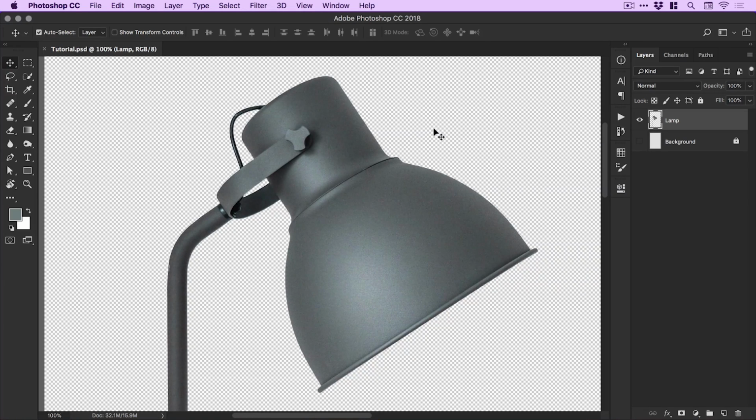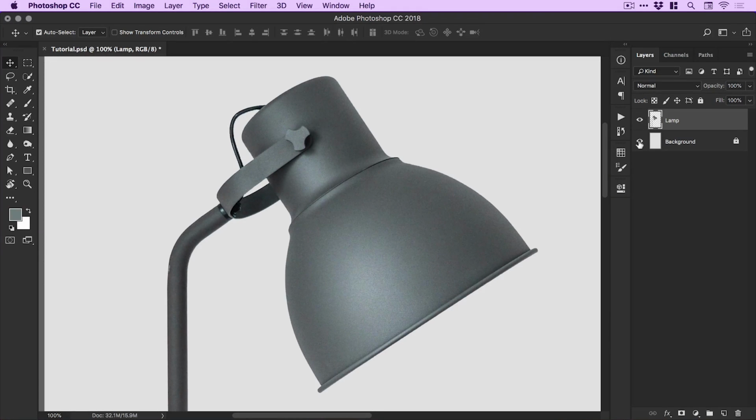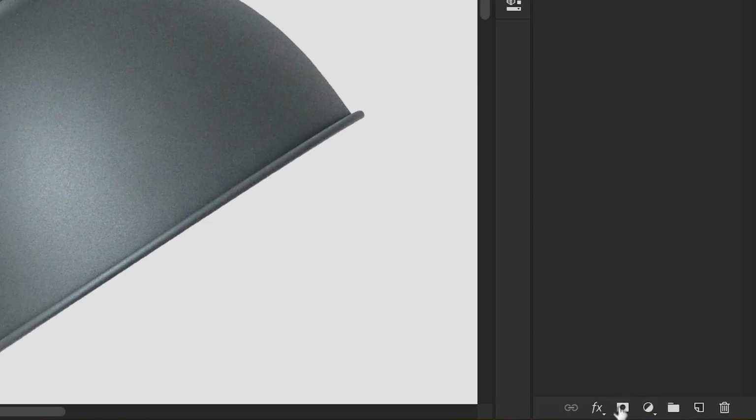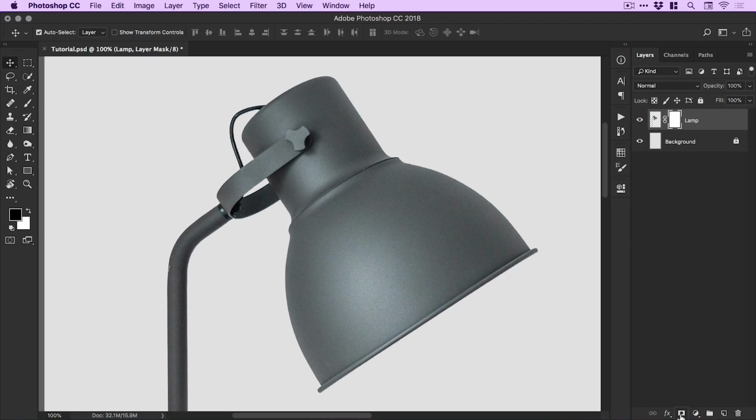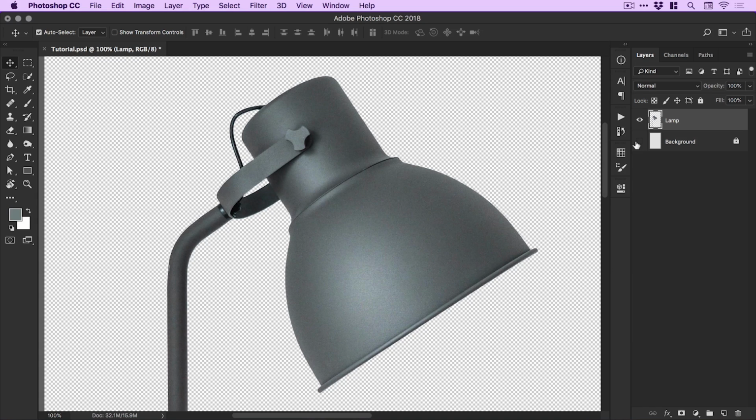At the moment, as I said, we have the lamp on a transparent background. We do actually have a background here as well, so I'm just going to switch that on so you can see. With the lamp selected, we can go down to the layer mask icon and click that. It adds a blank layer mask, which isn't especially helpful. So let's just go Edit and step backwards. What we're going to need to do is create a layer mask that contains a selection of our lamp. Of course, because our lamp is on a transparent background, we can easily make a selection of that.